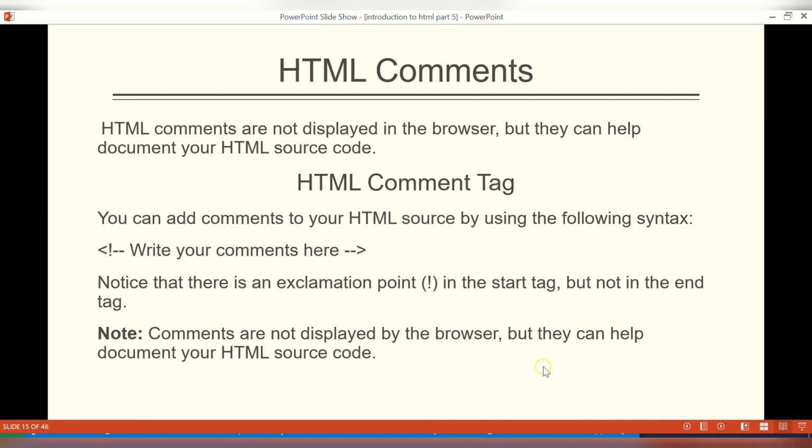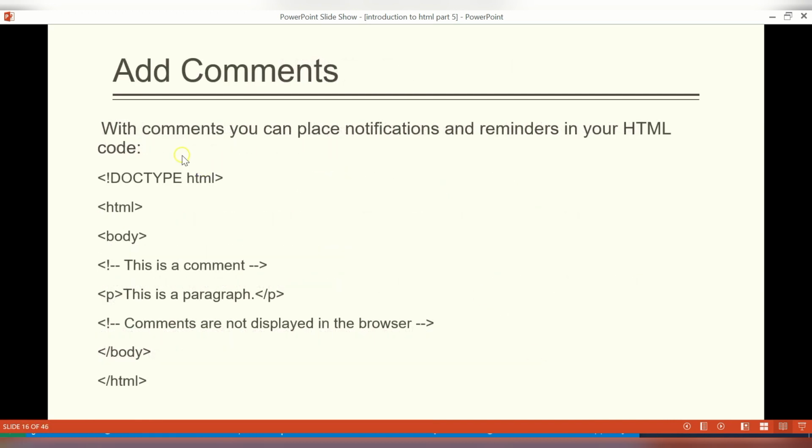So we're going to see an example of what we are trying to say about HTML comments. Now let's see this example. We want to add comments now and see if they're going to show on our browser. With comments, you can place notification reminders in your HTML code. Remember, when you're writing code, for instance, you may not use a single day to write all of your code. You might split the days on writing it. So sometimes you use your comment tag here to indicate a notification reminder of what you want that part to be. So let's take for instance this code here.